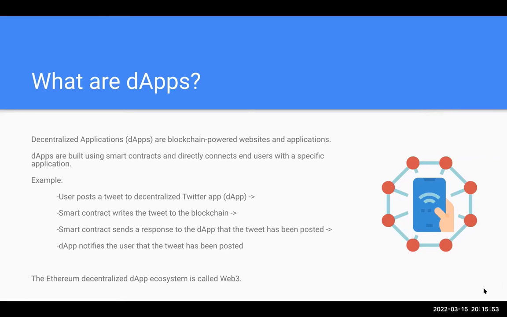So a user would post a tweet on their decentralized Twitter app. The smart contract would write that tweet to the blockchain. So now it's permanent. That same smart contract sends a response to the decentralized application that the tweet has been posted to the blockchain. And then the decentralized application notifies the user. So that's kind of like the basic call that a user would make to the blockchain and back.